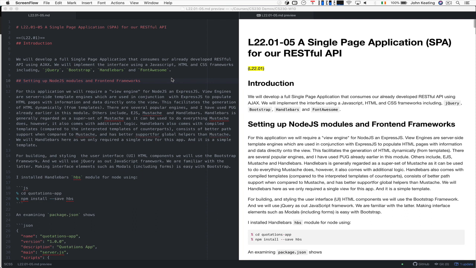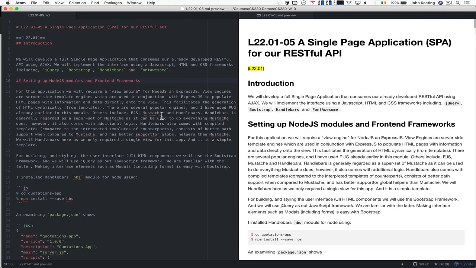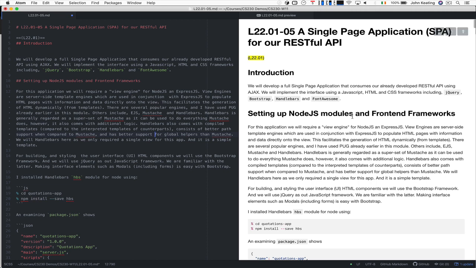This is lecture 22, lesson 1. And in this series of lessons, I'm going to show you how to build a single page application for the RESTful API that we worked on last week. So there's 5 short lessons here, and I'm going to work through them in order, and by the end we should have a really nice web-based front-end for our RESTful API.